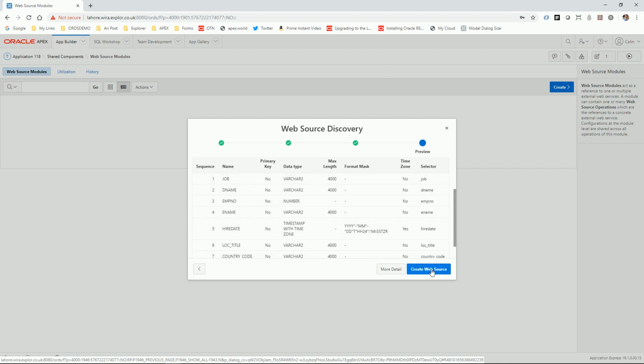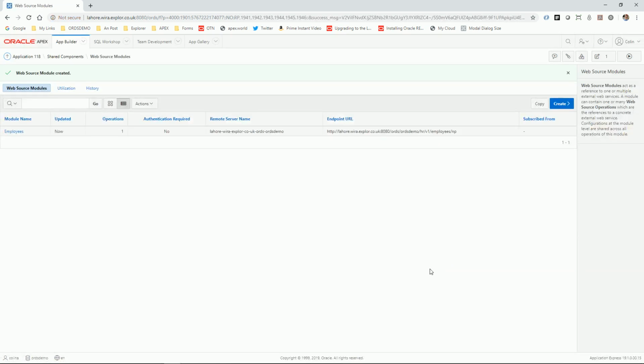So I'm just going to click on create web source. So that's done. That's now created our web source for us, and we can now use that within our application. But let's just have a little look inside first.